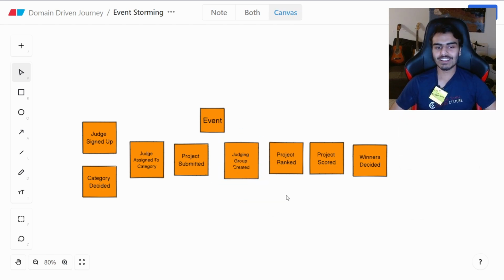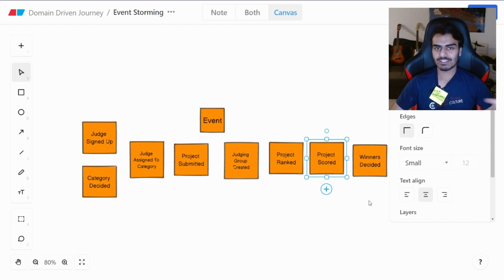So let's say if there are 6 judges that are all judging the UI UX category, we might split them into 2 different groups of 3 judges each, so that each group only has to judge half the projects instead of all the projects. Then you as a judge can go around and rank all the projects that you're looking at. Once all the judges have ranked the projects, we can give them all scores, and once they're all scored, we can decide who the winners are.